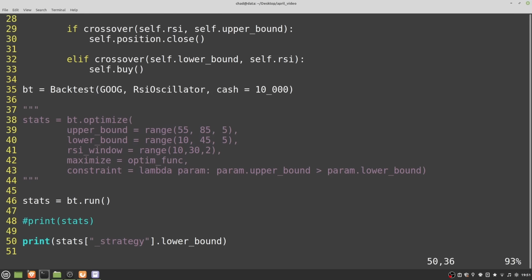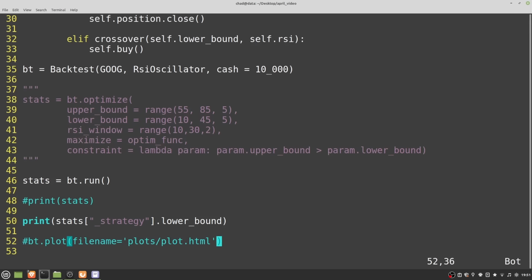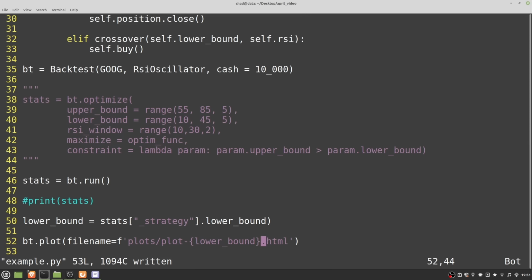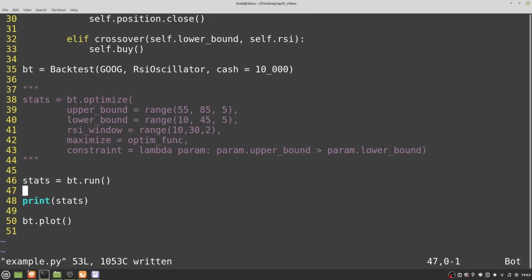So you can extract all of them from stats like that, and then of course you can put that in here. You could say lower bound is equal to this, and then put that in the file name here, dash lower bound, and make that an F string. There you go. That's just a little aside on how to name your different plots, how to keep them organized, and stop them from clogging up your directories. For the remainder of this tutorial, I'll just leave it blank, but that's a little bit about how you can name them.